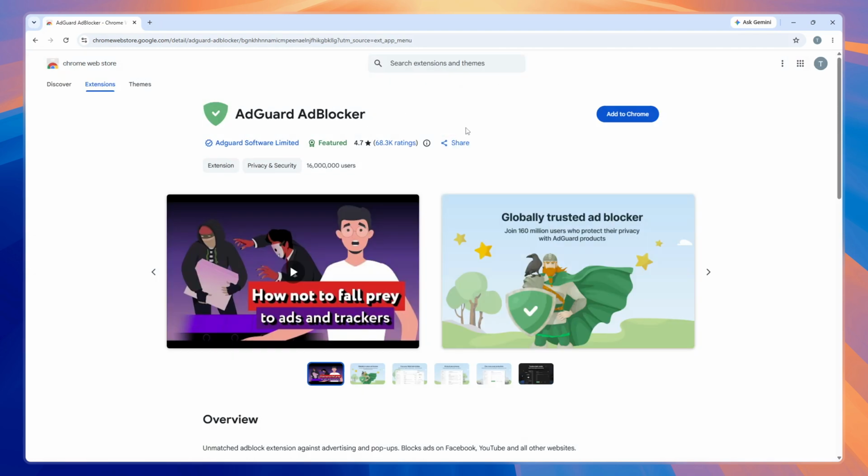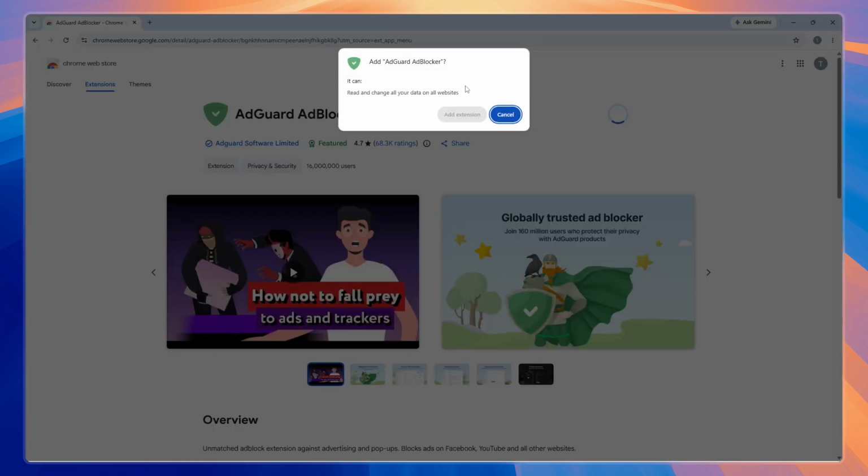In the search results, you'll see the AdGuard Ad Blocker extension appear. Click on it to open the extension's detailed page. This page provides information about what the extension does and user reviews. Once you're on the extension's page, you'll see a blue button in the upper right that says Add to Chrome. Click this button and a pop-up window will appear asking you to confirm the installation. Click Add Extension to proceed with the installation.